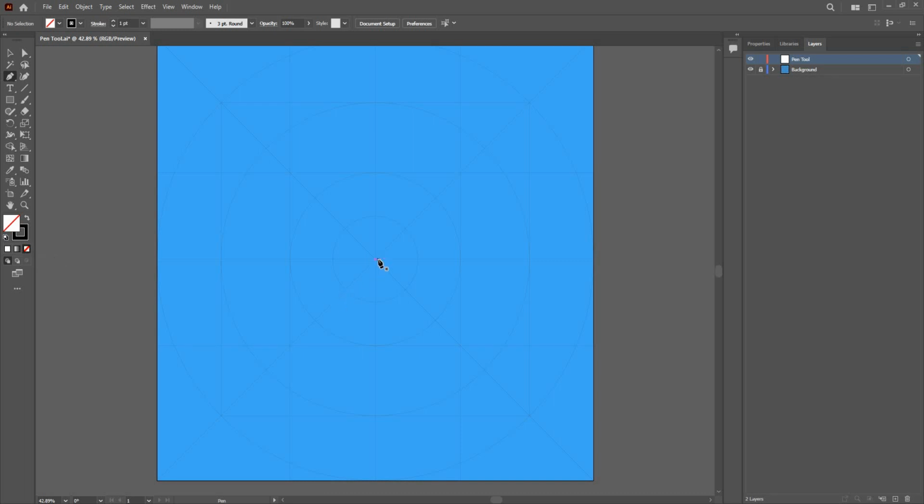So with this pen tool, you can create an anchor point. This is an anchor point. And here I'm putting another anchor point. Click, and there is your line.